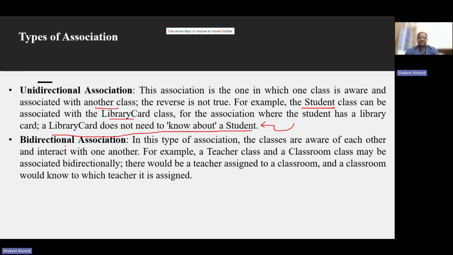Bidirectional, in both directions it is needed. In this type of association, the classes are aware of each other and interact with one another. In this example, a teacher class and a classroom class can be associated bidirectionally. There would be a teacher assigned to a class, and a classroom would know when its teacher is assigned to that particular class. So there is a two-way direction which is possible for bidirectional associations.